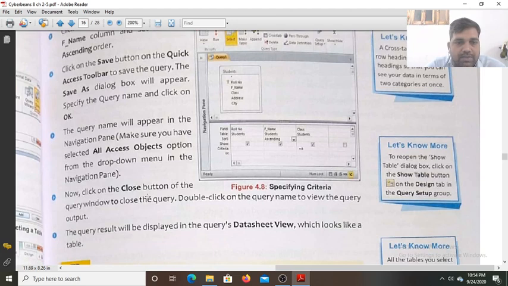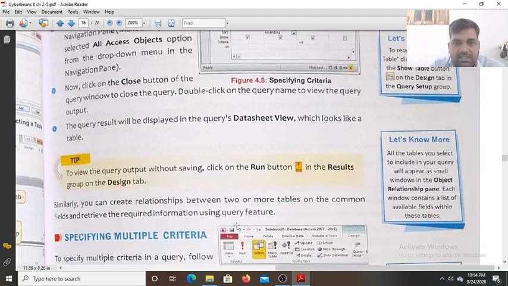Now click on the close button of the query window to close the query. Double click on the query name to view the query output. So that query name which you have given, on the navigation pane, you double click, and you can see the output of the query. The query result will be displayed in the query's datasheet view, which looks like the table, as you can see.